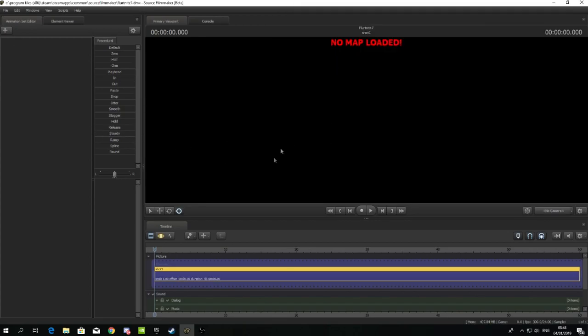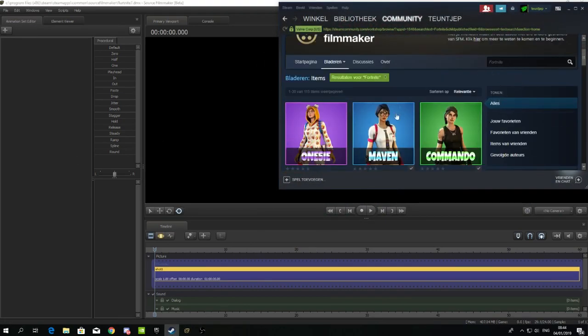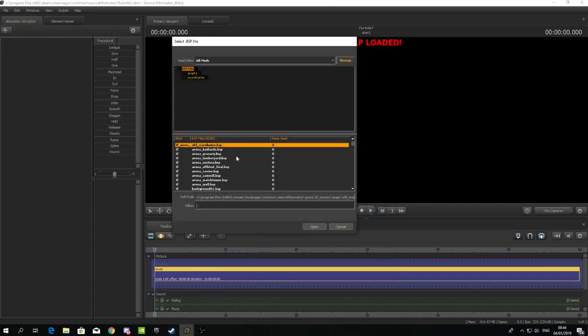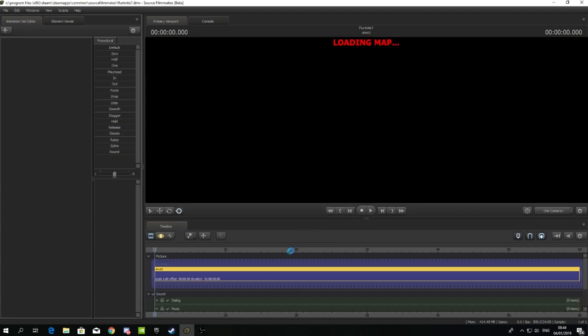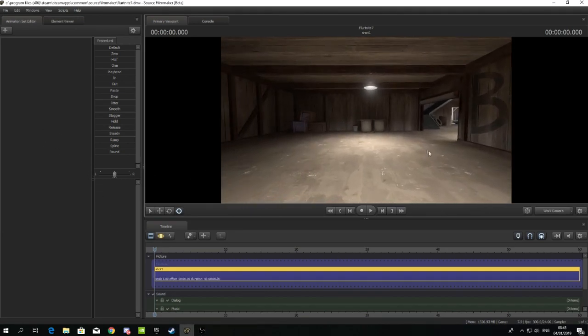Okay, and what we want to do right now, there's no such thing as a Fortnite map on the workshop, so we're just going to load in a map that's not a Fortnite map. Okay, let's just use a random map. Okay, here we go. We're inside of the map.